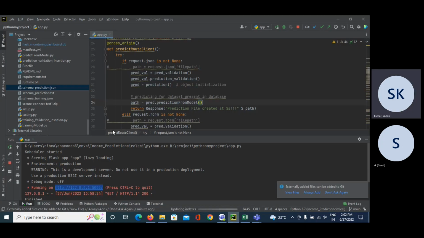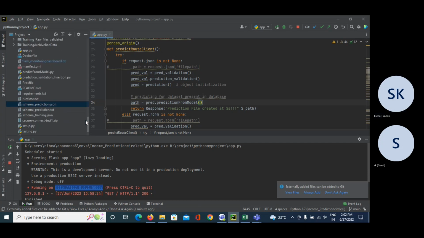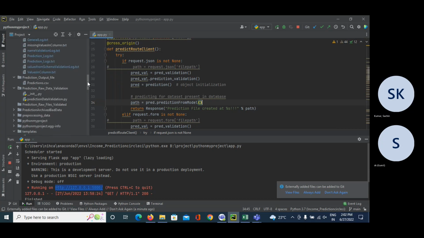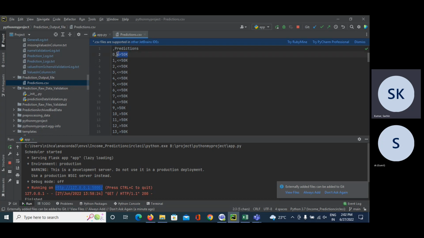So where is this file? Okay, let's come up to my code. Let me show it to you, how it looks. I will go to my prediction output file, prediction.csv. So this is the actual predictions. Let me scroll up. See, for the zeroth row, the income will be this. For the first row, it will be this. Second, third, fourth. This is the actual predictions I'm doing over here.